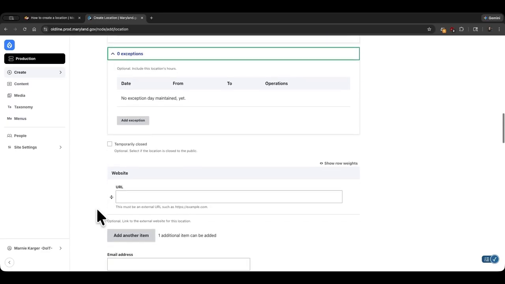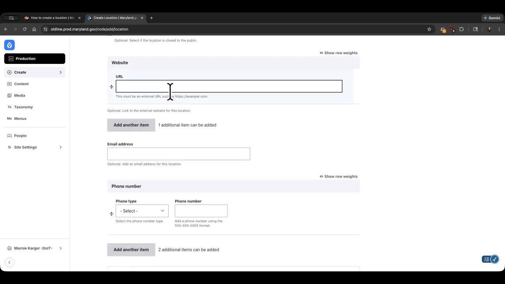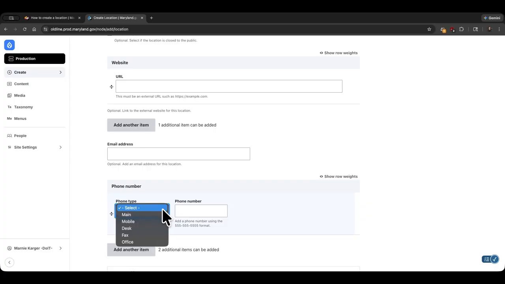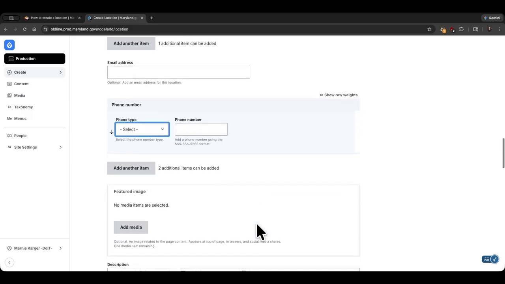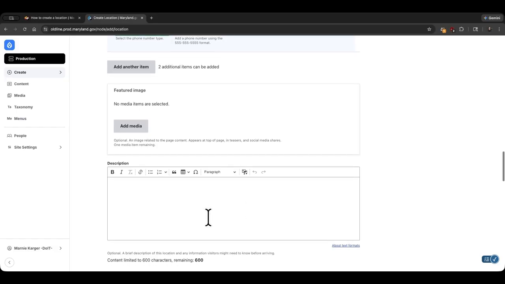Next, on the Create Location page, we get to enter various contact information, such as up to 2 websites, an email address, and up to 3 phone numbers. If you select the drop-down menu under Phone Type, you can see several options for choosing what type of phone the number connects to, including main, mobile, and fax. Moving down, there's an option to include a featured image, followed by a text field to add a brief description.